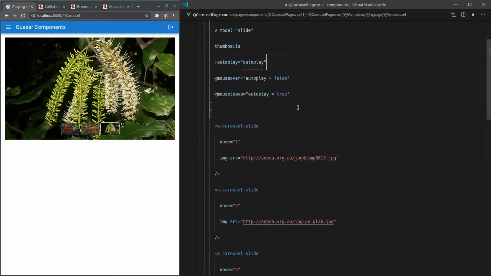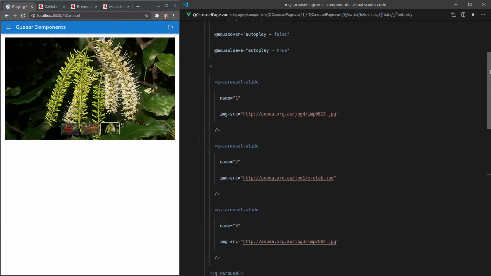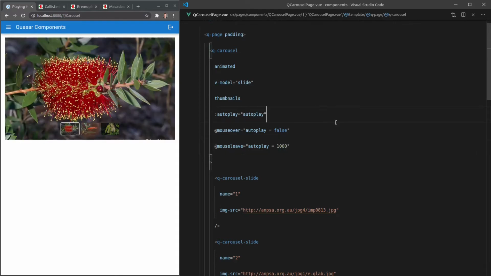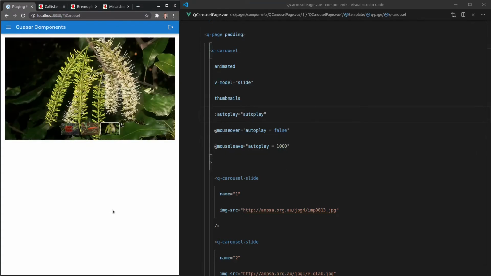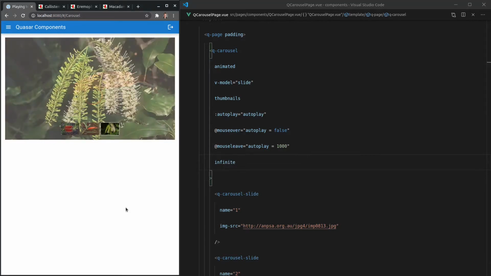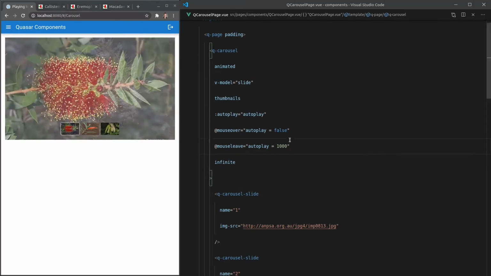So let's create this autoplay property, come down here, and actually to make this example a little bit more full and easier to understand, we're going to set that to 1000, which means 1000 milliseconds. And here, instead of setting it to true, we'll set it to 1000. Save that. And there we go. Every second, it moves on to the next one. However, notice that it stopped when it reached the end. We can say infinite here, and now it will just keep going. And if I put my mouse over, I can just stay on that image and have a little closer look.